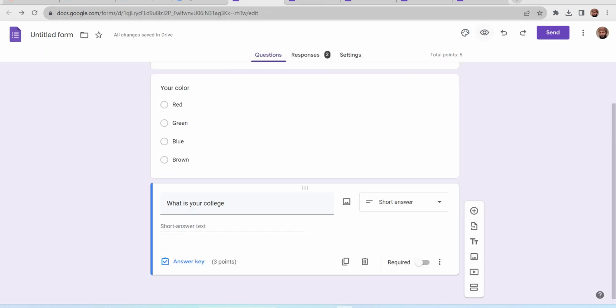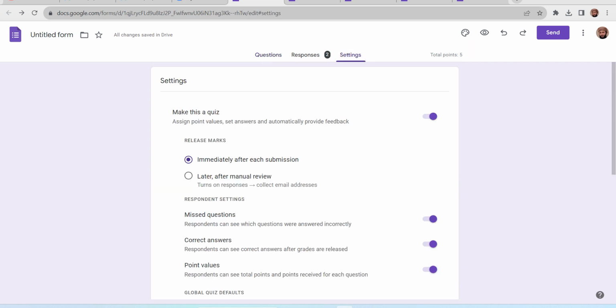Now let's go back to the main question layout. Here, once you add the question, the answers, and so on, and also if you want to make it required, as I said, you need to activate this one. Now, if I go to the settings, this is the settings for an online quiz.